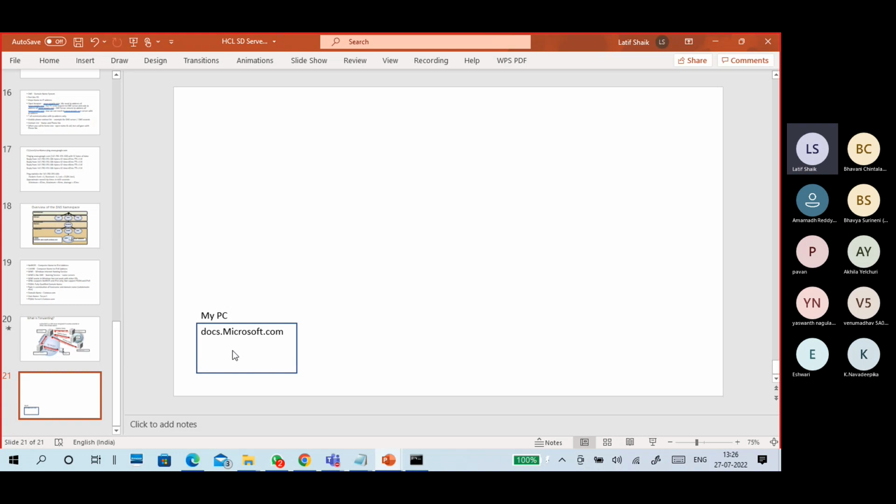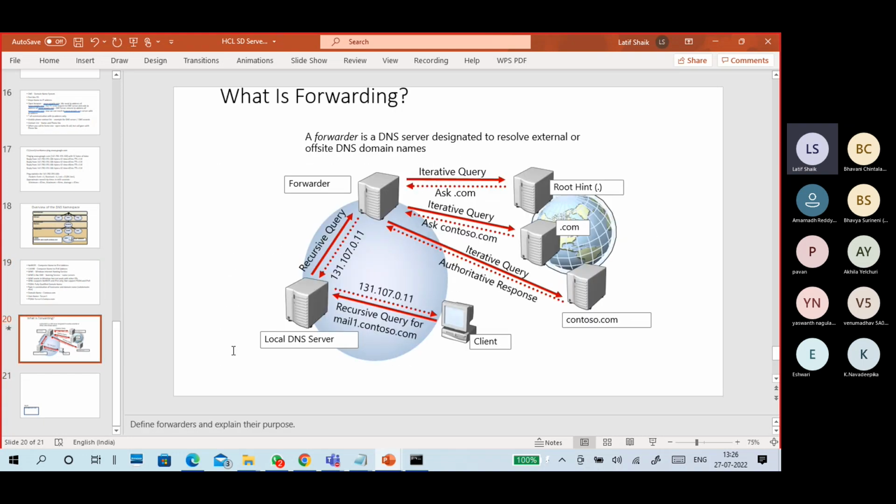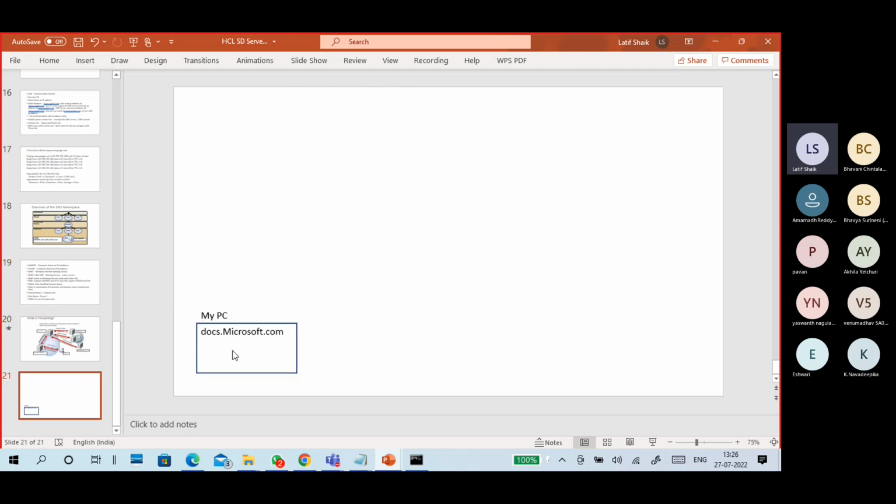Or just before, I used FQDN, right? FQDN. See here it is mail1.contoso.com. Here it is server1.contoso.com. So local is okay, guys, but on the internet it is a little different.